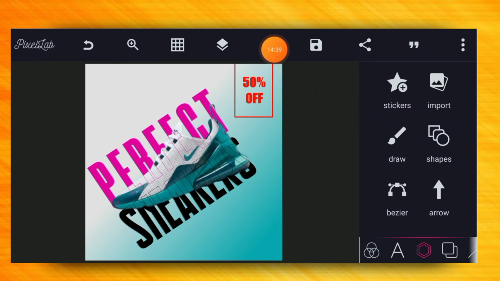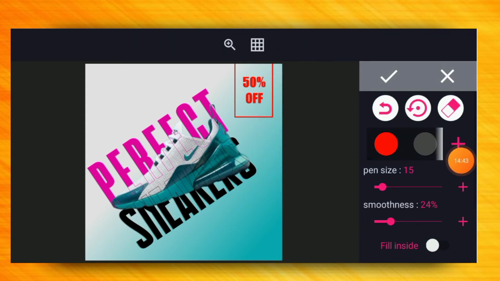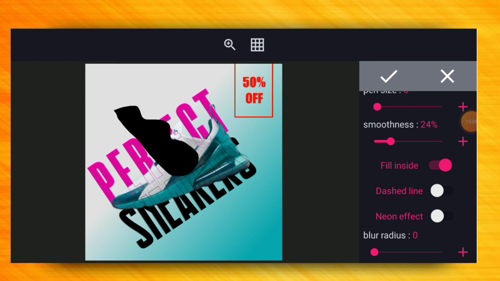Okay, so click on the plus symbol, click on draw, and then just take your time and draw something like, okay, before that I mean, let's reduce the pen size. I think 6, it's cool for me. And then you enable the filling, enable it, and then you leave it this way before you draw. Okay, so you draw something like this. Okay, I think this is cool for me.